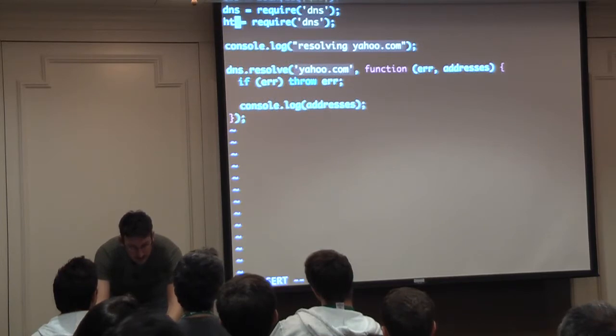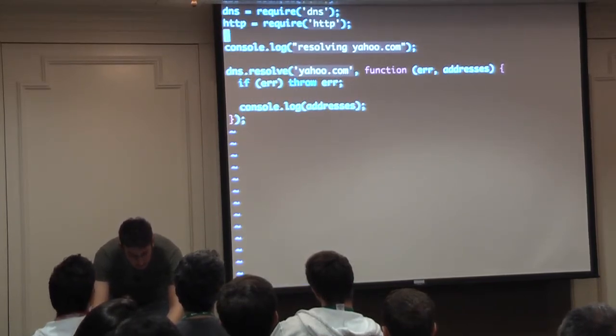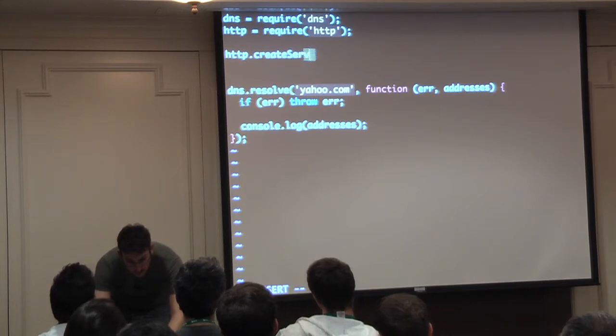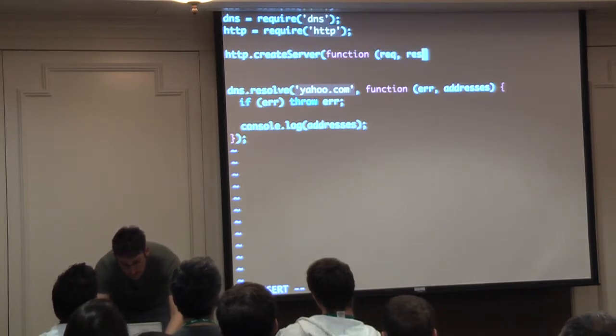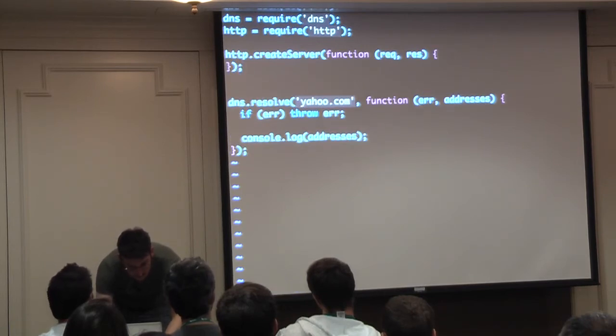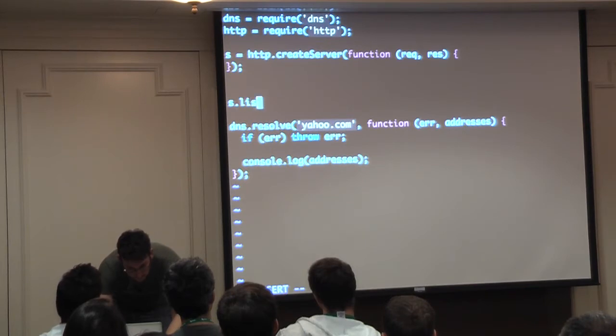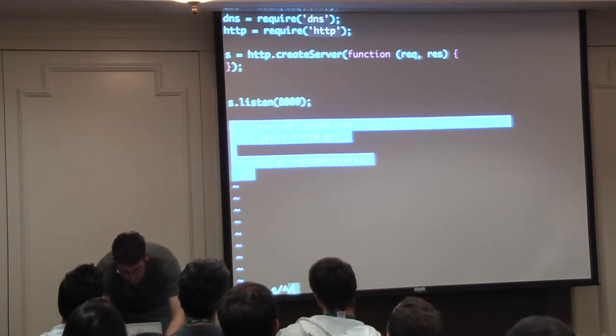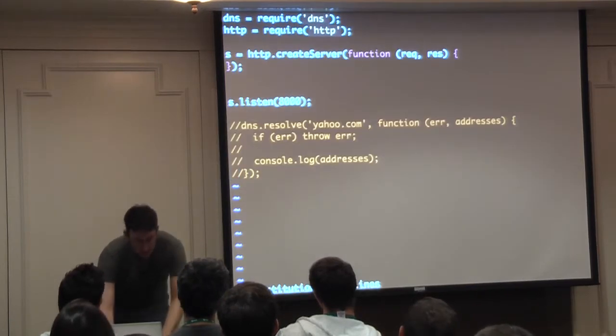So in addition to the DNS library, I need the HTTP library. And I'm going to delete that, and I'm going to start an HTTP server by doing create server function. And so we give it a callback. I'll talk about this in 1 second. Let me just type frantically. Okay, and let me just comment this out.